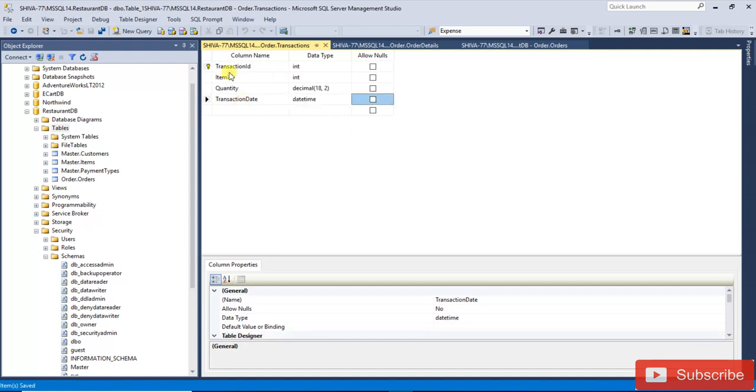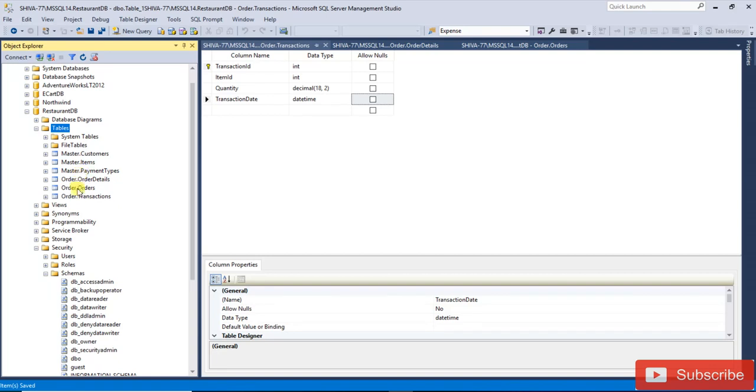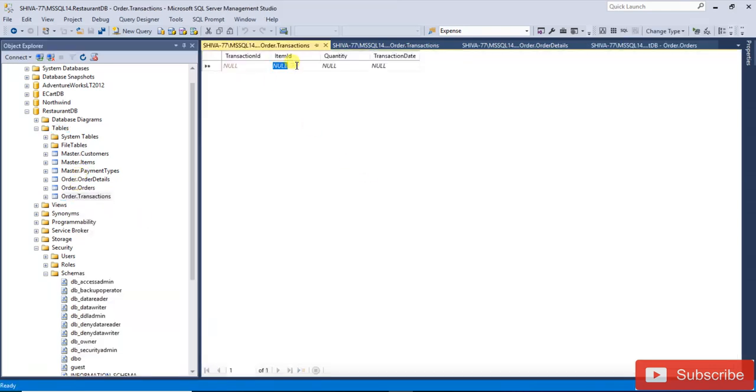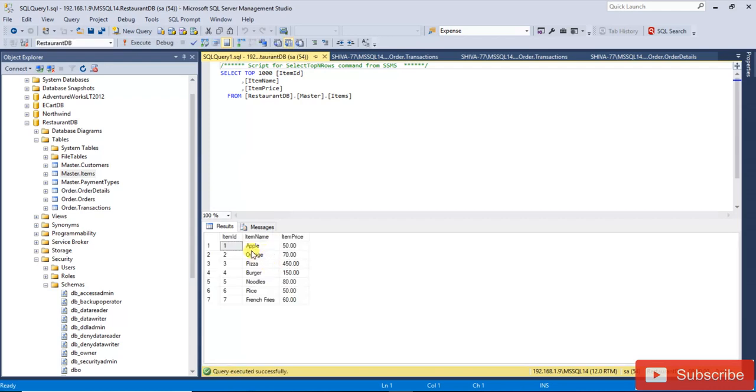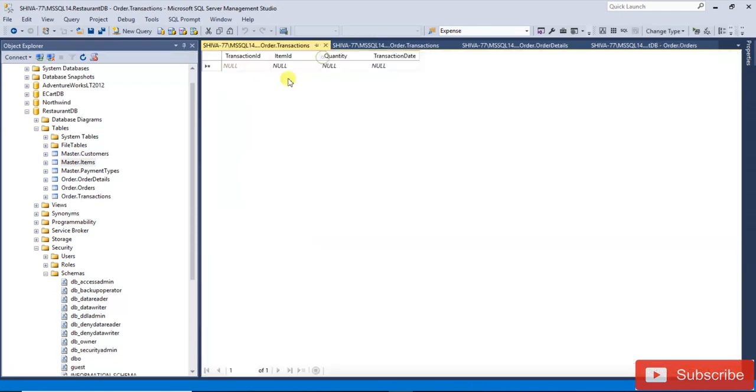Just save it. This table, I'm going to add some dummy data. Just refresh this one, the order transaction. If you look at how many item IDs there are, like a 7, I'm going to add 1. If you have 100 quantity, maybe your date is okay, something like that you are adding.